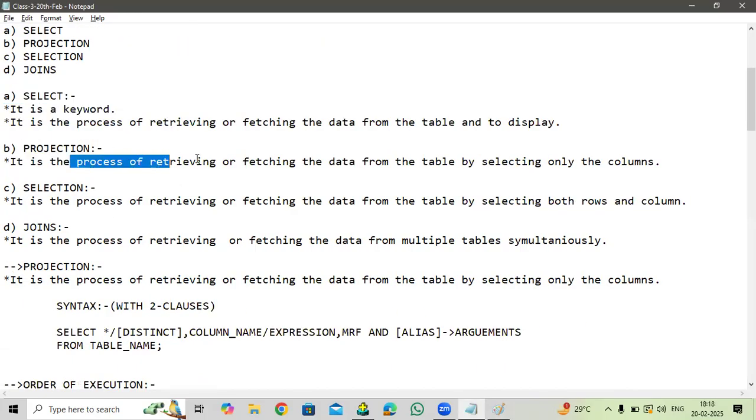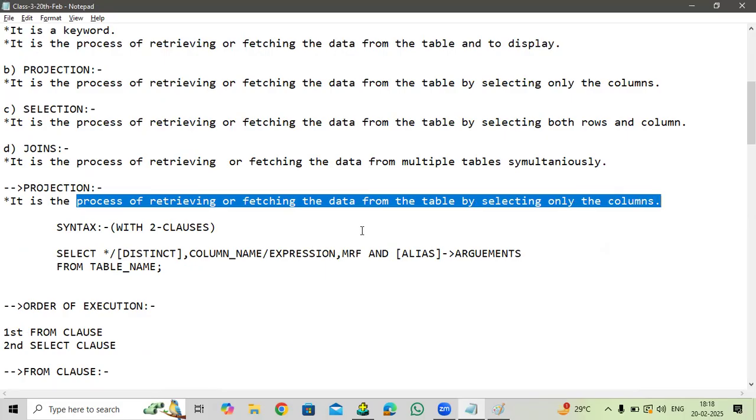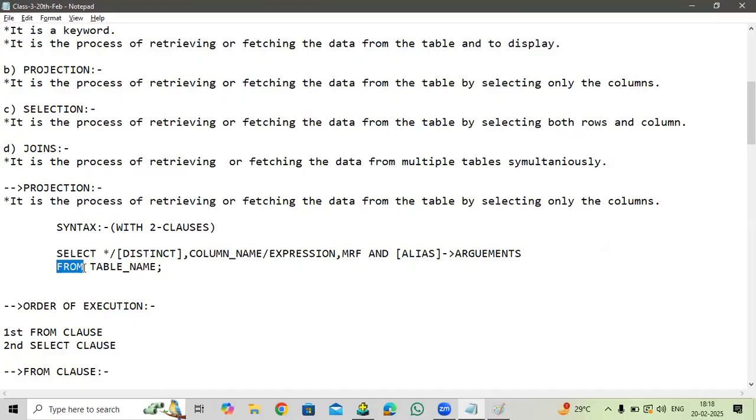Then projection. Projection says it is a process of retrieving data from the table by selecting only the columns. And to select those columns from any table, we have to use something called syntax. And that syntax comes with 2 clauses. The first clause is select, and the second clause is from. So select clause, from clause.